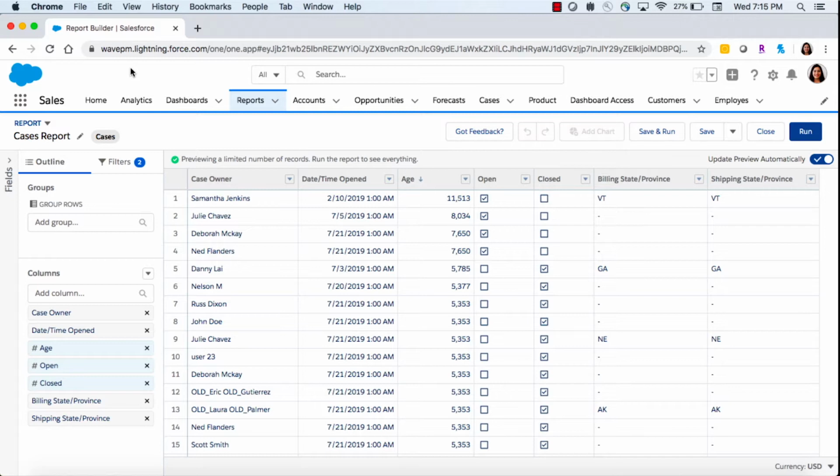Now let's take a look at how you can build formulas fast right on the Lightning Report Builder. So let's say I'm an admin and a service manager has come to me saying that they want to see a cases report for all the cases that were open since last year. And they have some questions about that.